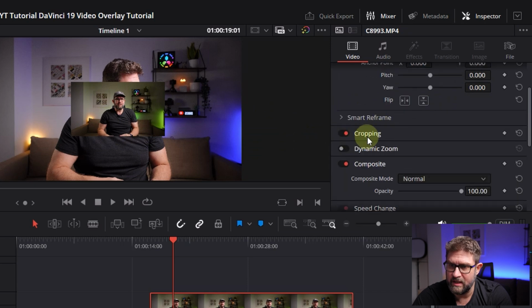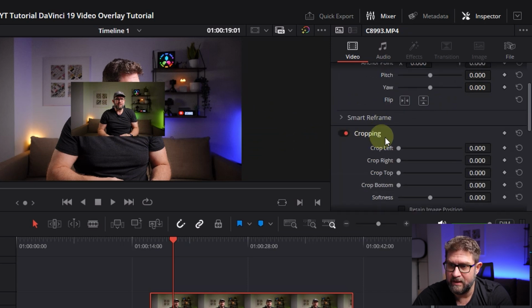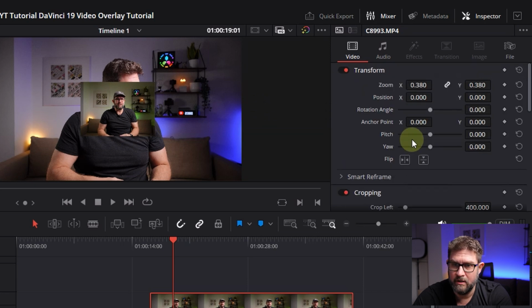So we go to the second point, to cropping. And then we crop left here. Let's crop a bit. So let's go for, I don't know, 400. And also on the right side, we go for 400. That's awesome. So I think this box looks quite great. And now we have to move it to the corner here on this side. So we go to the transform section again and we go to position.